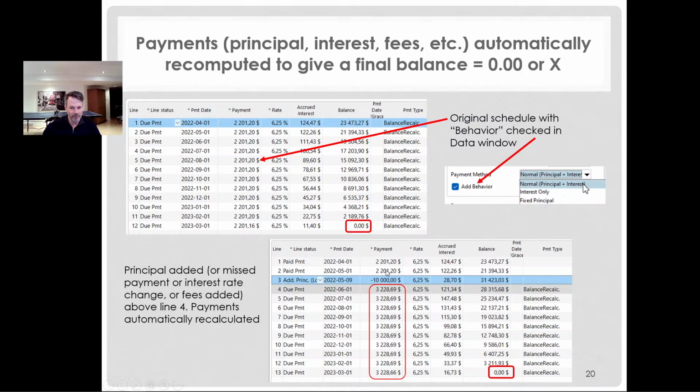If he didn't pay here, for example, or here, if this was an unpaid payment, my payments would have gone up. So this feature is really for when you need it specifically. But it's quite a useful feature, especially if you're using variable interest rates.